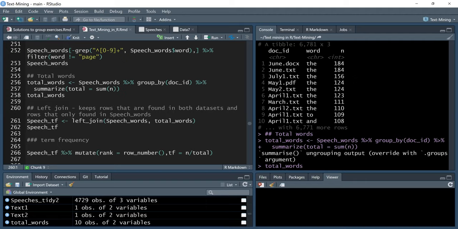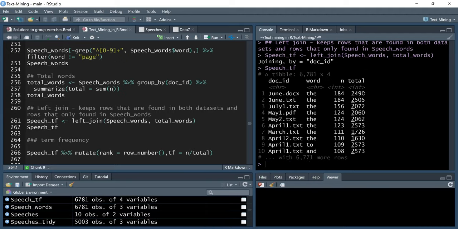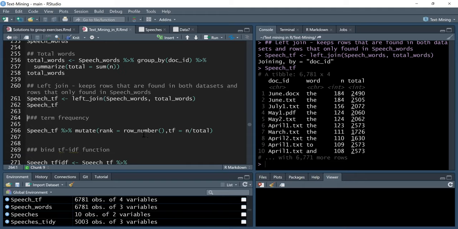So you see, it has now introduced the new column with the total number of words per document. And now it makes it easy for us to get the TF-IDF statistic. We can obtain the first term frequency using the mutate function. So with mutate, we are introducing a new column, a new column for rank that is based on the row number, because the data is already ordered. So when we take the row number, it should give us the correct ranks.